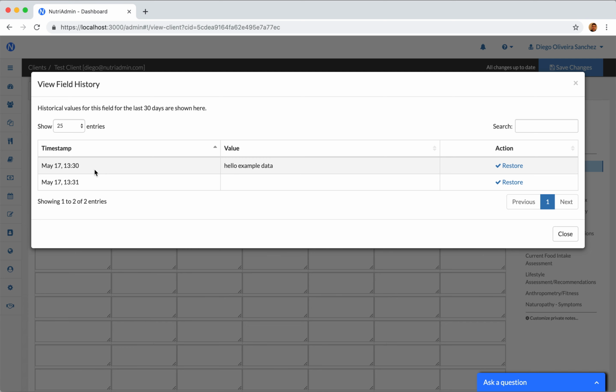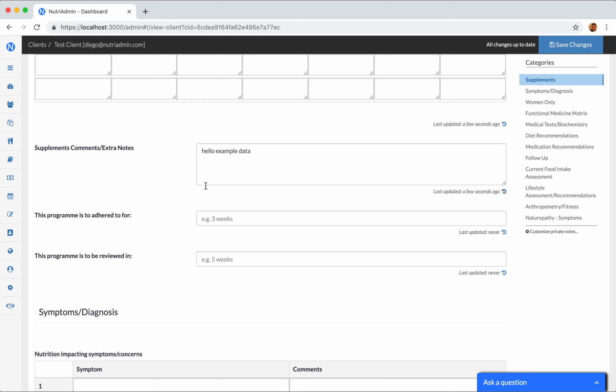I can see that at 1:30, at the time of recording this video, and at 1:31 there were these 2 edits. This was the first data I typed, and this value is empty because this is when I deleted it. If I click restore here, this will restore the data that I had typed. In this example it's just a very simple edit, but this could be several lines of text. It could be half an hour of work that you spent typing it. So being able to restore it is very useful.